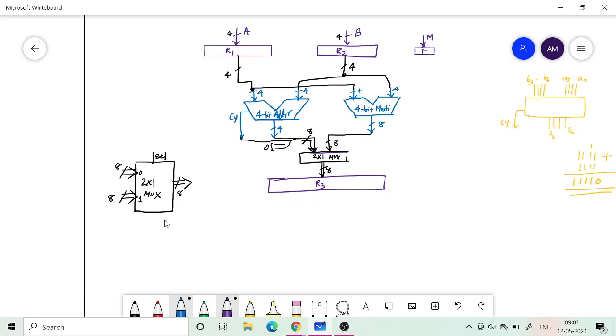Okay, B is getting stored in R2, and then A should come to 4-bit adder, B should come to the other input of the 4-bit adder. Similarly, for the 4-bit multiplier also, A should come as one of the inputs and B should come as the other input. Both are 4-bit inputs, but the output is 8-bit after multiplication. So you can just multiply and see.